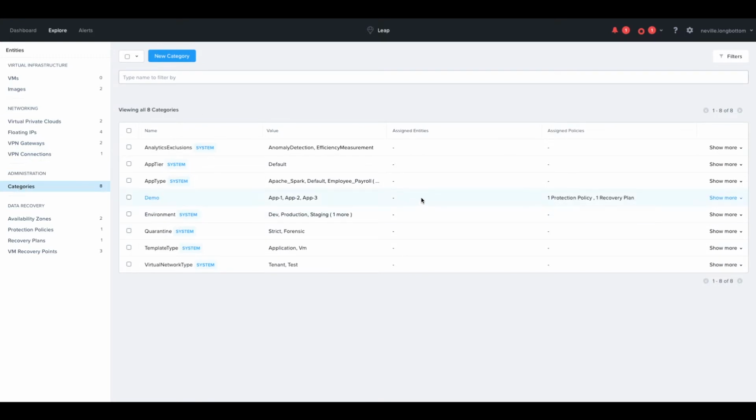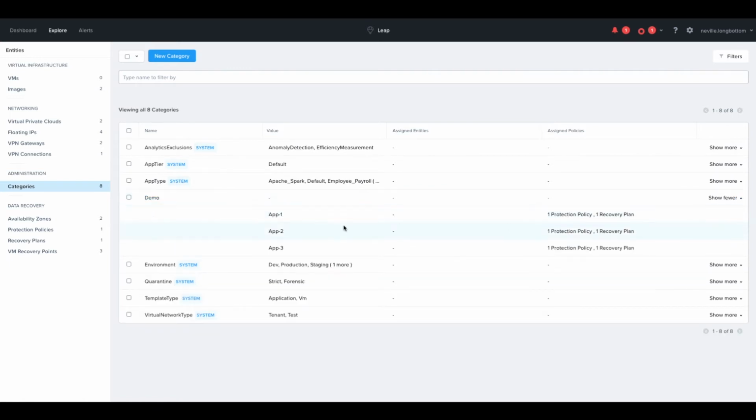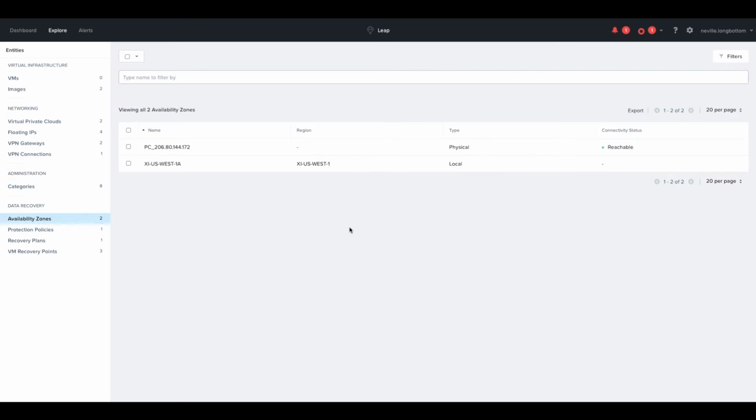The categories, as we discussed, you can see I have various categories. These are pretty much default created, but we're going to use these to show protections. You can also see what policies or items are assigned to a specific policy. So this assigned policy has this policy and this recovery plan assigned to it already. App 1, 2, 3. And as I assign things to those, you'll start to see assigned entities show up as well. Availability zones, these are your sites.